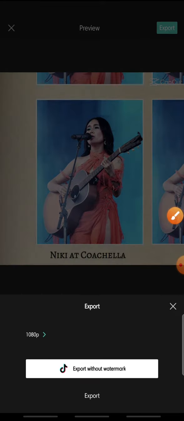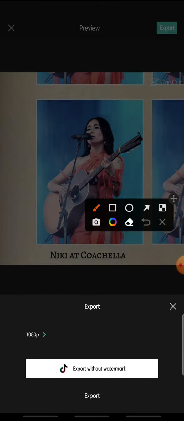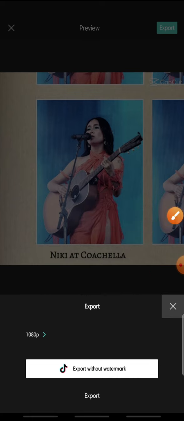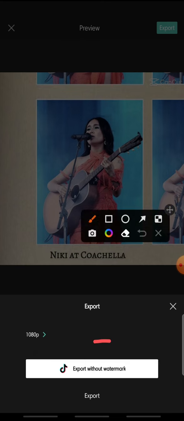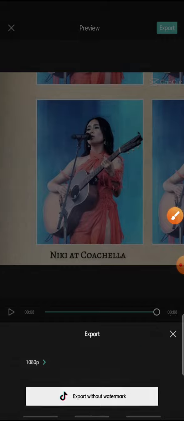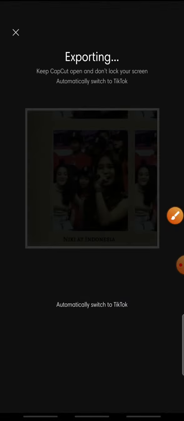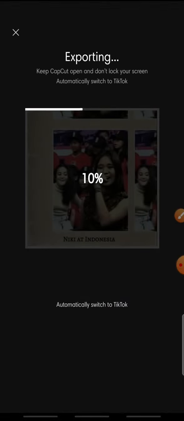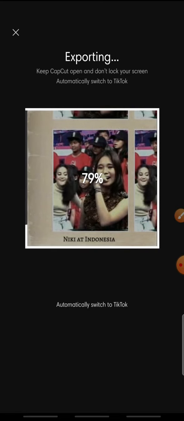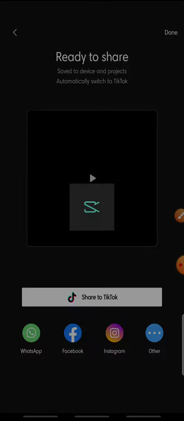You can export with CapCut app, or you can export with TikTok without watermark, but in here I wanna try to export without watermark with a TikTok app, so you just click on it and please wait. And after this you can go to switch to TikTok.